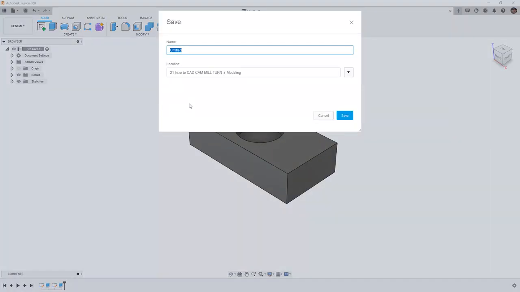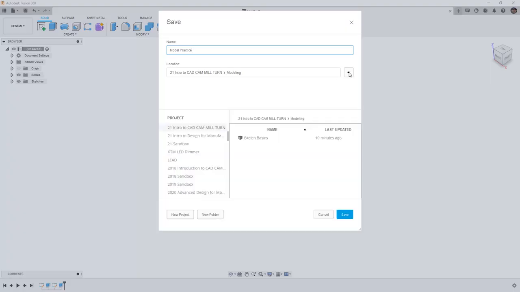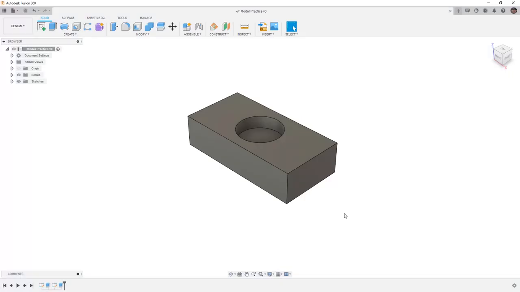And as always, make sure that you do save. I'm going to create a new design called Model Practice. And note that I'm putting it inside of a subfolder I created called Modeling. If you want to create subfolders on the fly when you're saving your design, you can always use this drop-down arrow, which will expand the projects and allow you to create new projects or new folders directly inside of here. I'm going to put it in my modeling subfolder and select save before moving on.